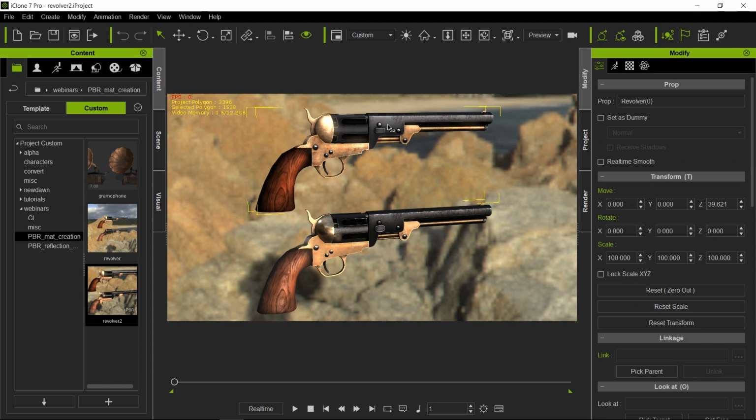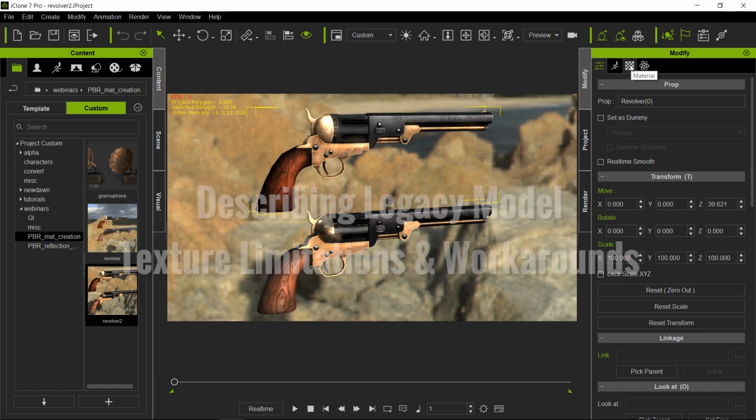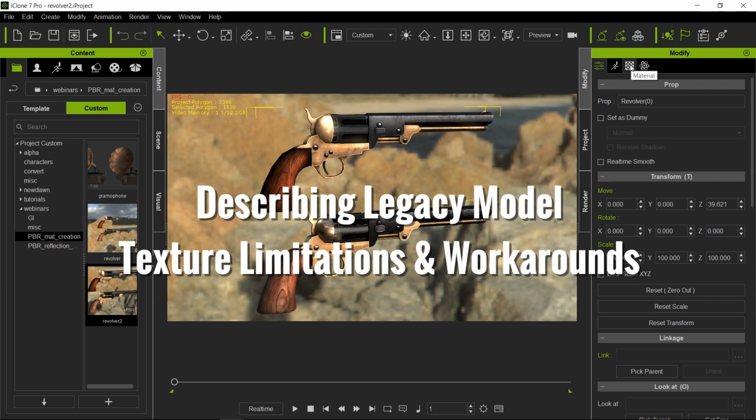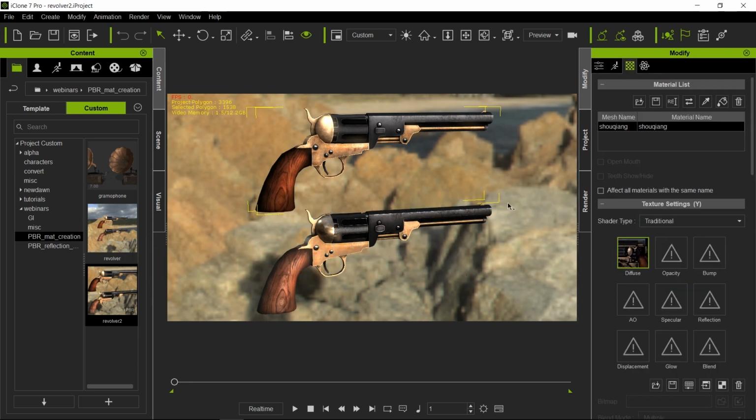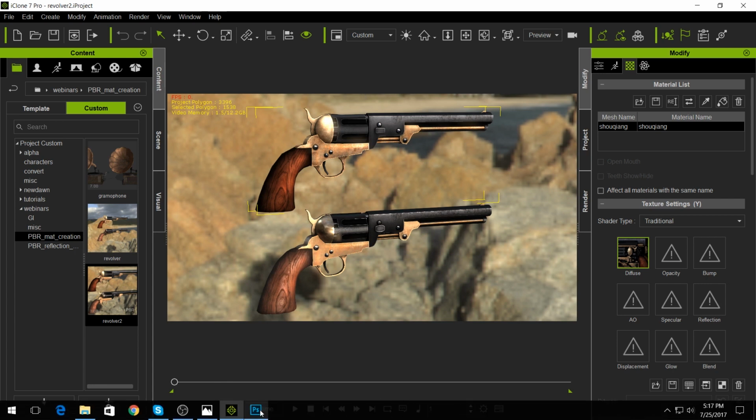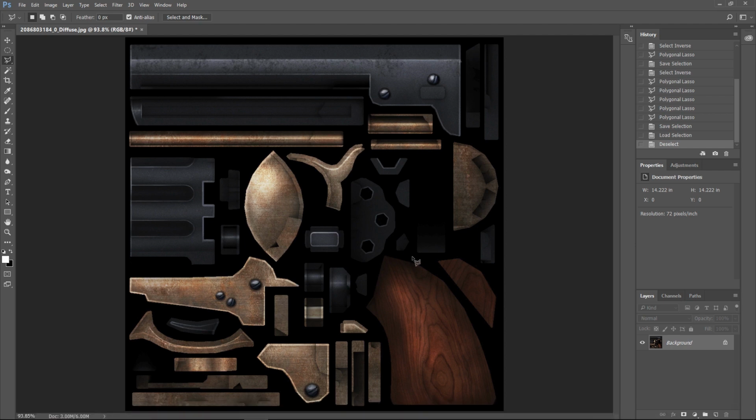You will notice, I'm going to select this model here, which is one from, I believe, iClone 4. Four or five, I can't remember. And most of those models only came with just one texture, which is the diffuse map. And in that map, they tried to describe all the properties of that particular gun. Let's take a closer look in Photoshop so you can see what I'm talking about.